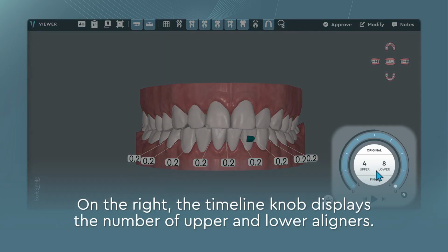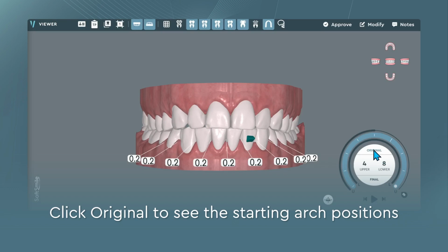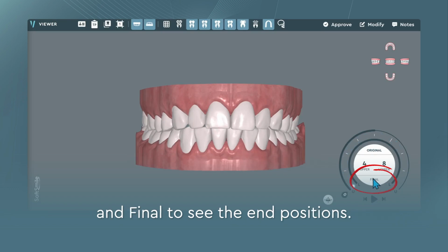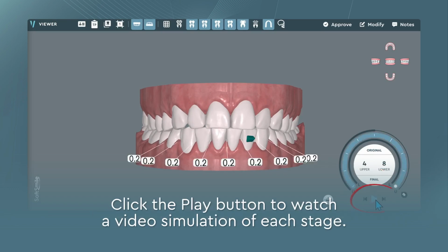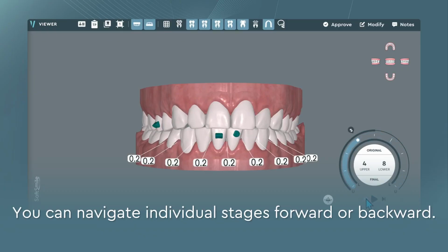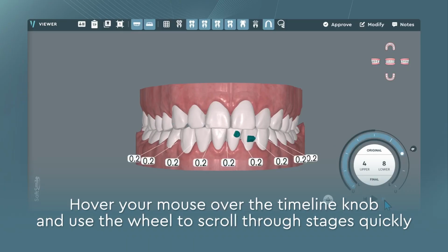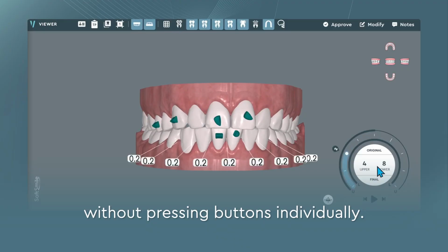On the right, the timeline knob displays the number of upper and lower aligners. Click Original to see the starting arch positions, and Final to see the end positions. Click the play button to watch a video simulation of each stage. Each stage scrolls along the timeline knob. You can navigate individual stages forward or backward. Hover your mouse over the timeline knob and use the wheel to scroll through stages quickly, without pressing buttons individually.